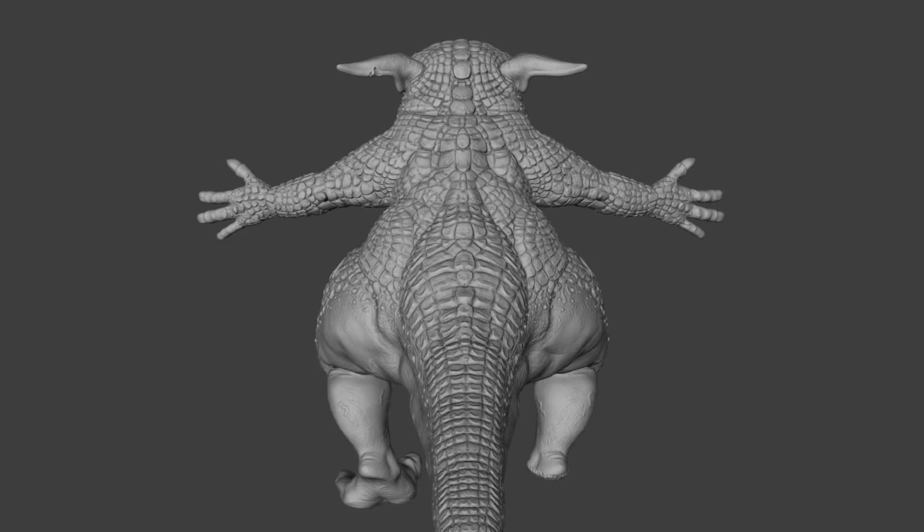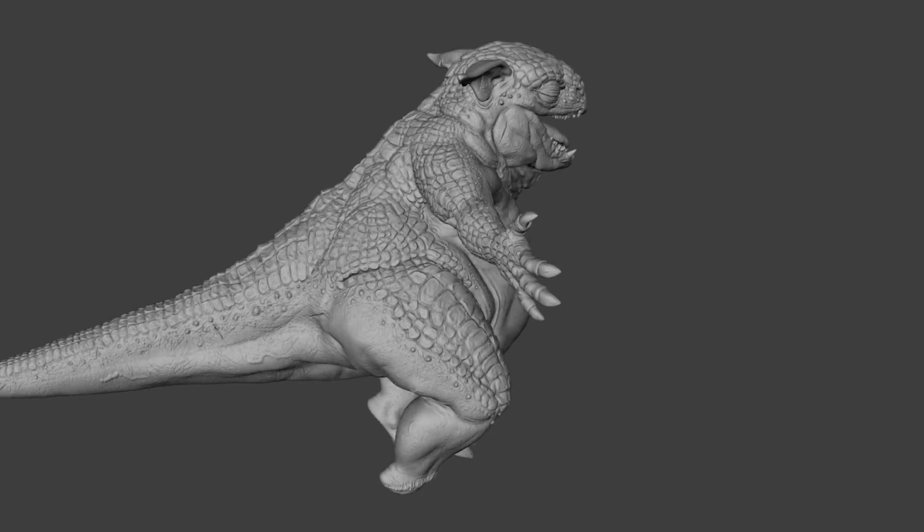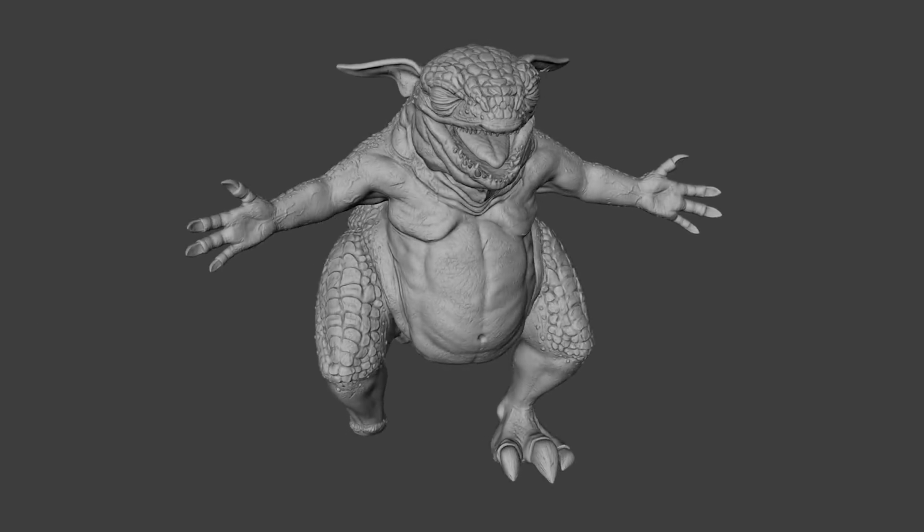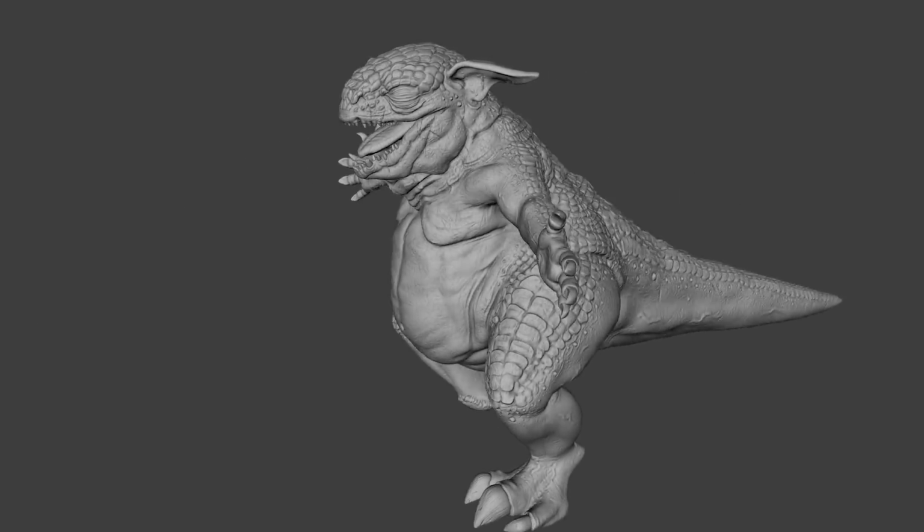So this is not a full tutorial on how to create this creature. I just want to show you how you achieve this very high resolution, the workflow behind that, and some cool tips and tricks along the way.